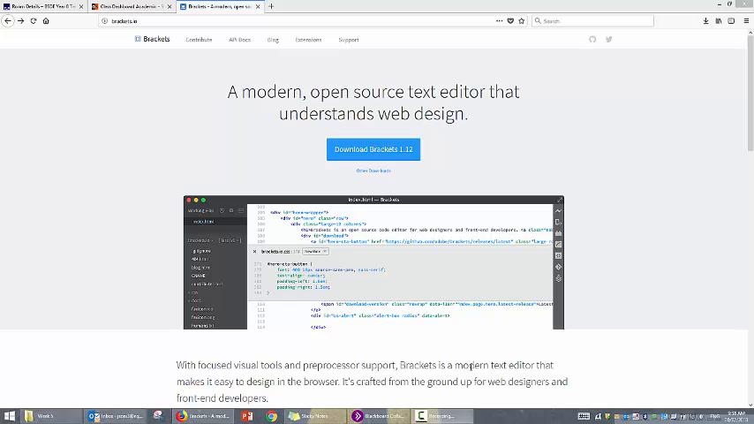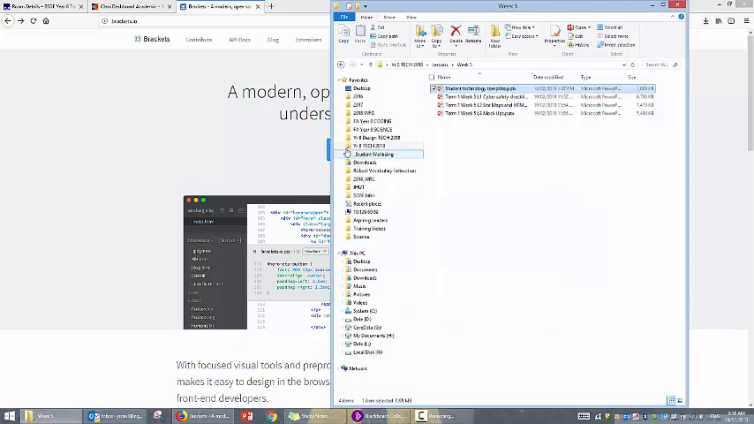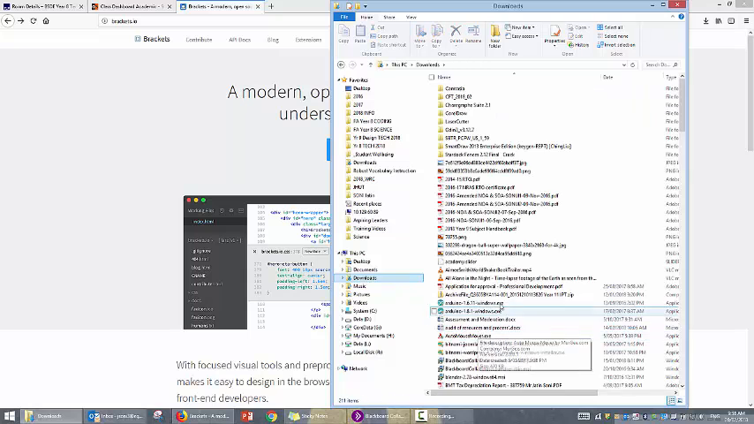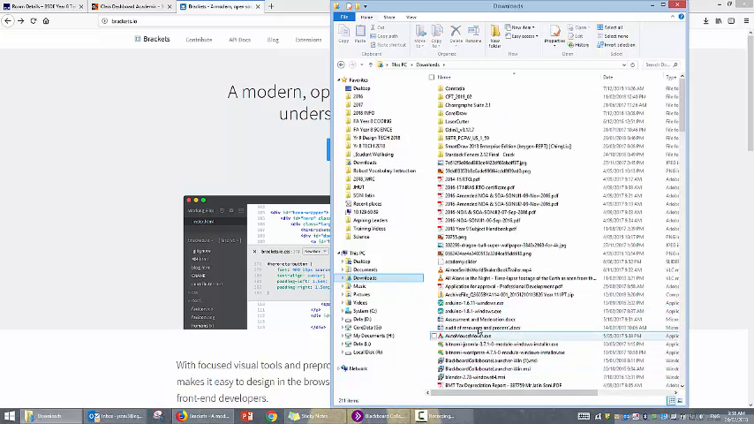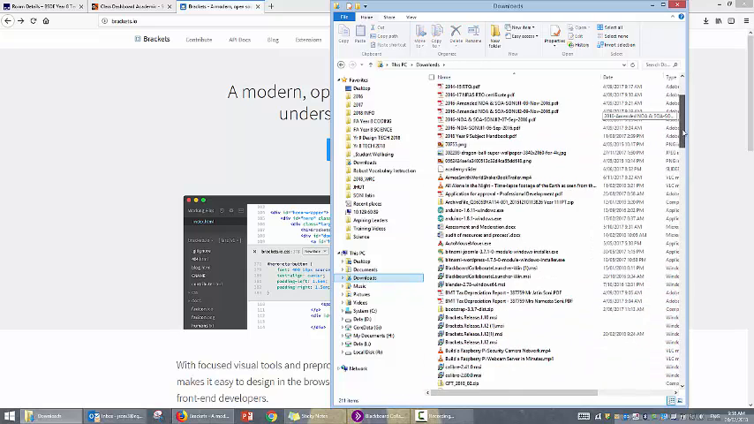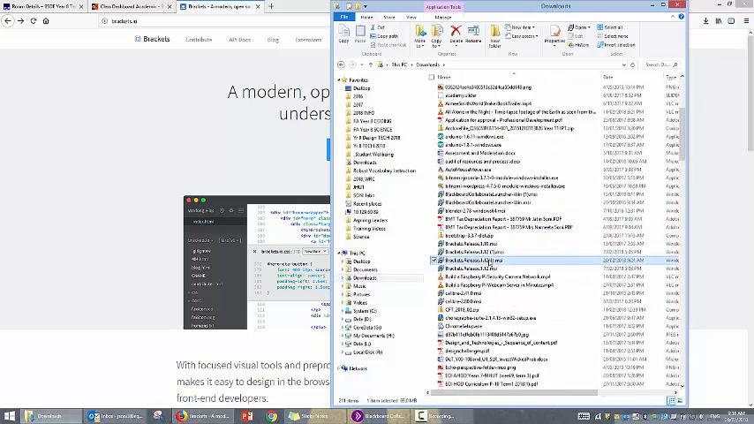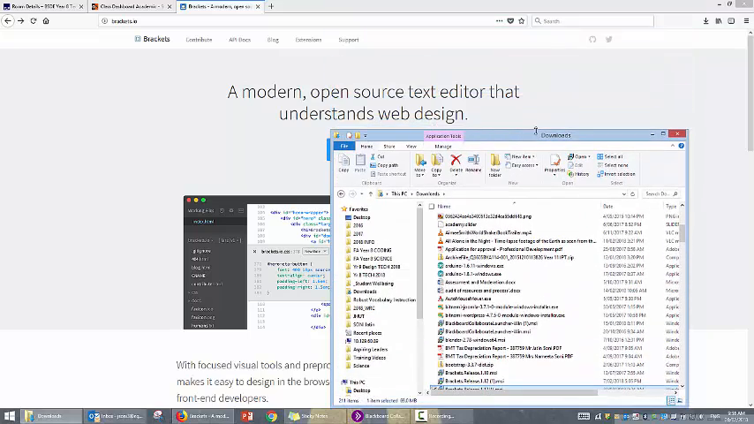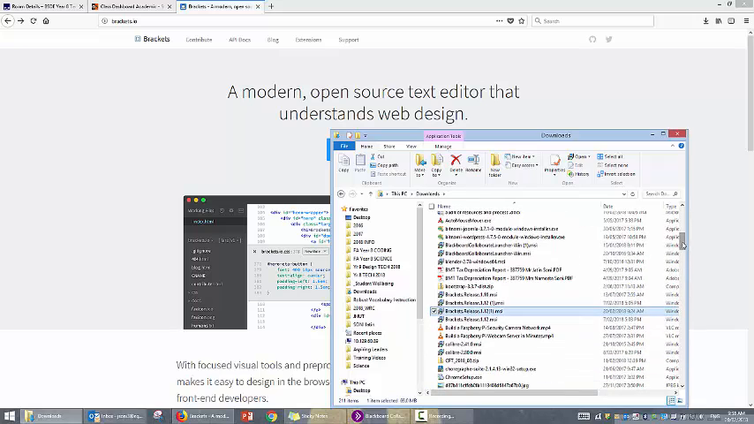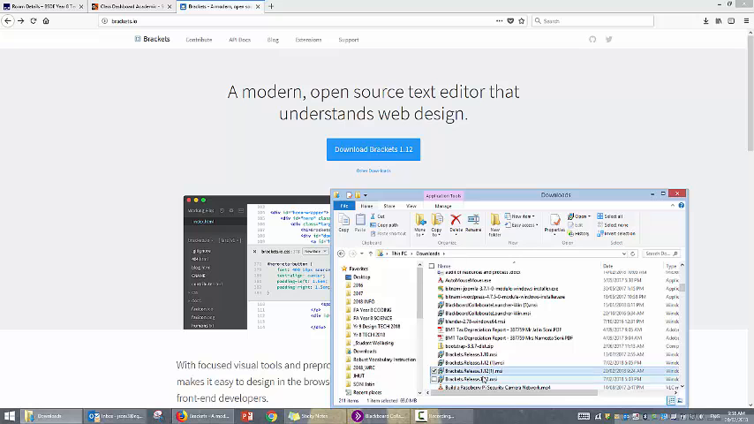Okay, once you have finished downloading it, it'll appear at the top here if you're using Firefox that it's been downloaded. You can go into a folder, go into Downloads and scroll down to where it could be. So in this particular case, it'll be down here. There we go. Brackets Release 1.12.